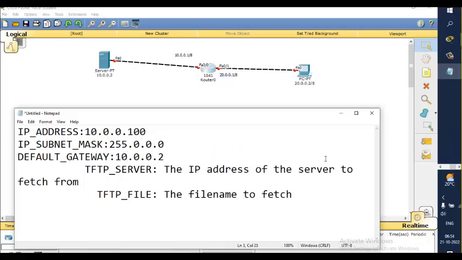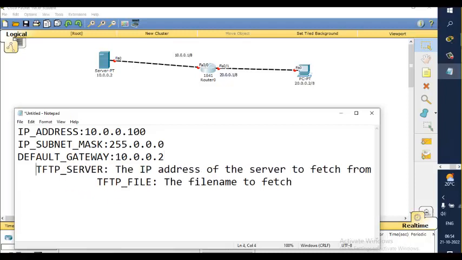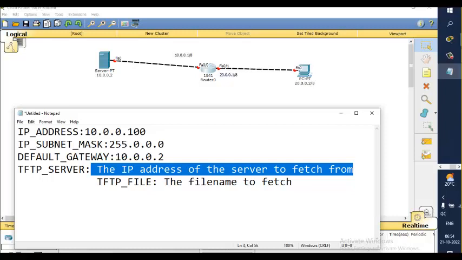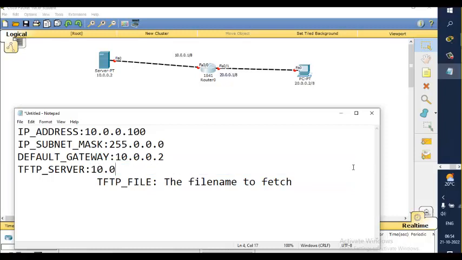10.0.0.2. Sometimes your backup device may be in some other network, so you need to give the next router's IP address as a gateway. But in our case, it's connected directly. The server is connected directly. And the TFTP server IP address is 10.0.0.2. This needs to be correctly configured. TFTP server address. TFTP file name.